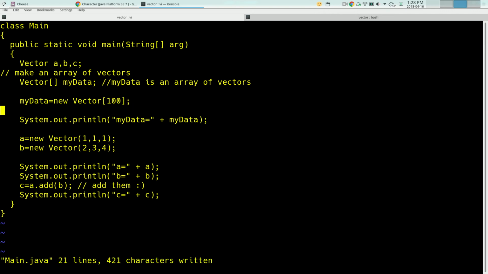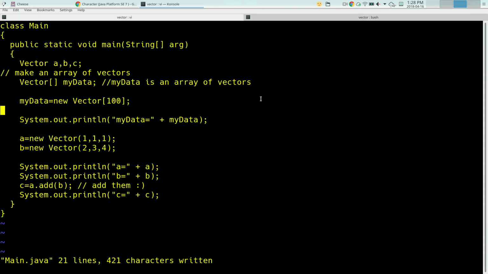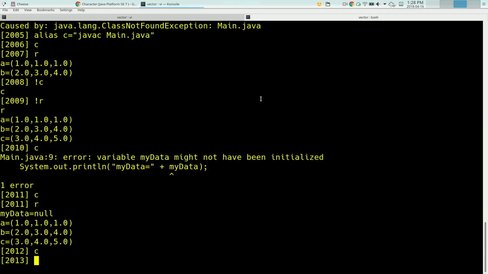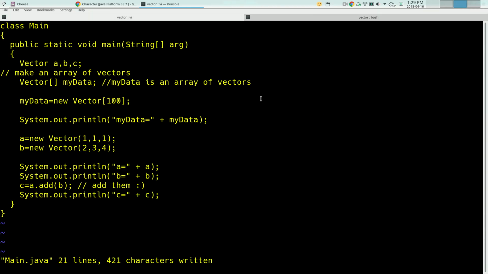So I should be able to do this. Don't quote me on it till we try to compile it. Okay. Well, let's go ahead and run it and see what it says. So my data is, and it's just some gibberish because the toString method for an array of vectors is just showing me type of vector, type of object, and an internal address.